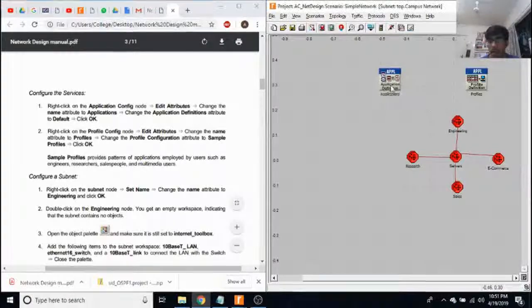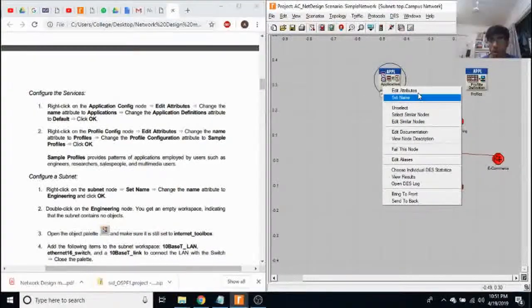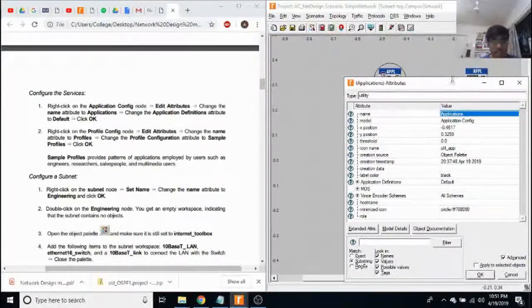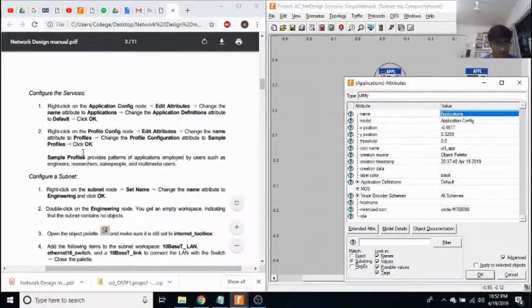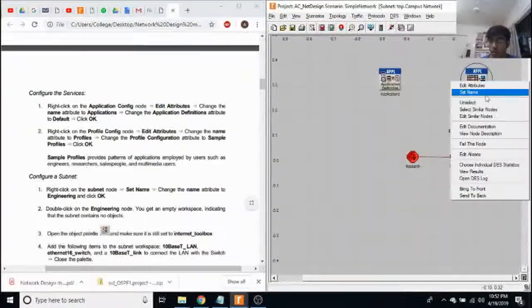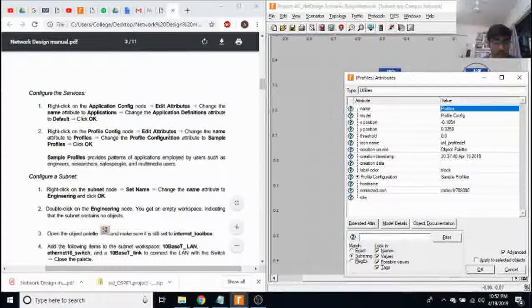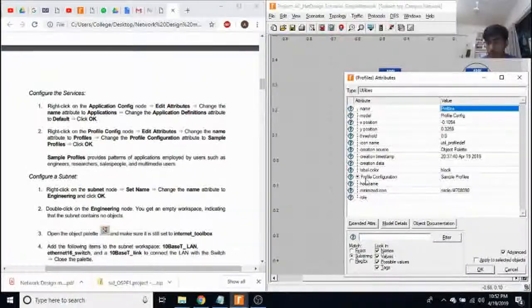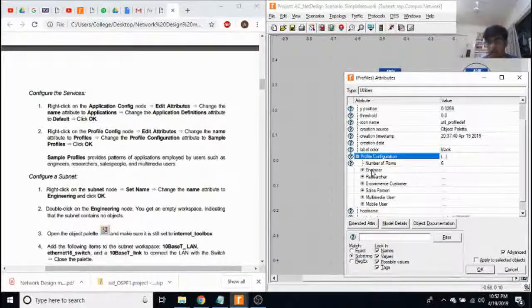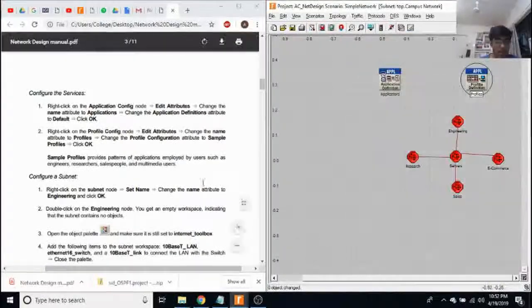Next, we close the palette, and then we configure the services. I right click on my application definition, go to edit attributes, change the name to applications, and change the application definitions to default. Now clicking on profile config, I again click on edit attributes, change the name to profile, and change the profile config attribute to sample profiles. Sample profiles contain basic profiles like engineer, researcher, e-commerce customer, salesperson, etc. This will come in handy.